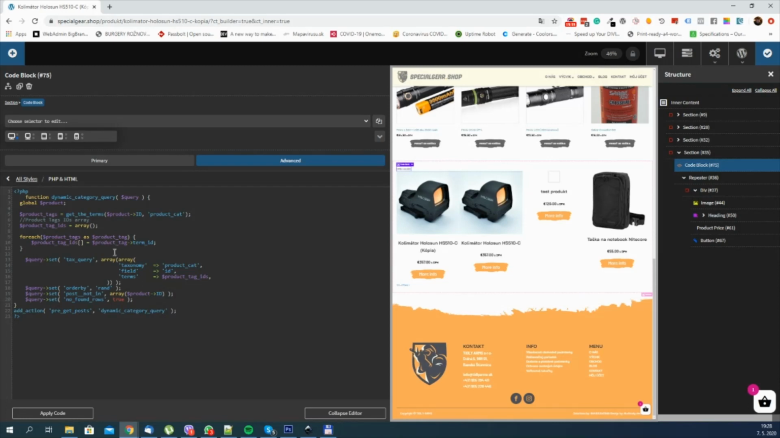And what it actually does, it makes a custom query for this entire repeater, and it loops through only the products which are in the same category. If some of you guys want, we can modify this function a little bit and make it loop through tags, or for example through subcategories, because in some cases it would be better to loop through subcategories, or maybe a combination.